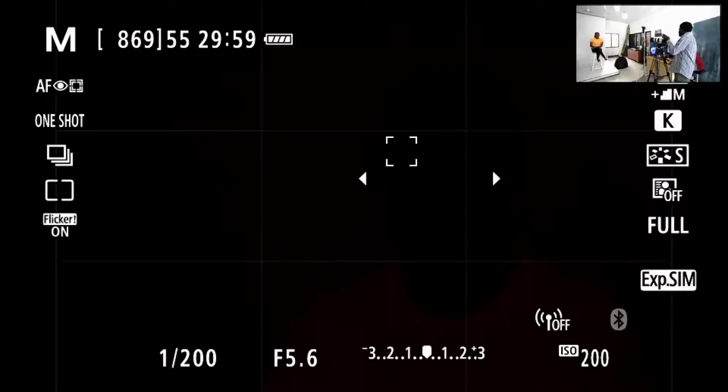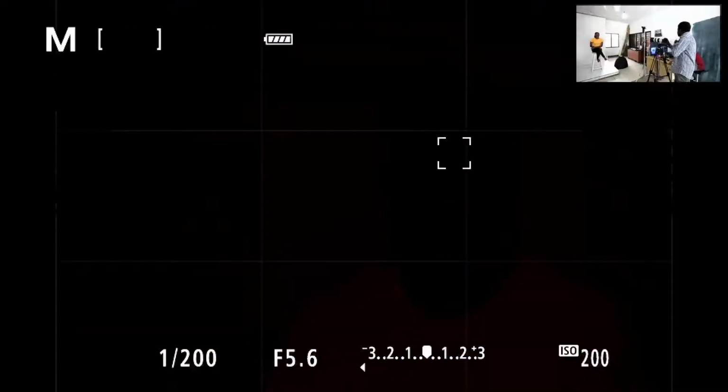Let me just show you what it's like without it. So this is at the same ISO 200, and so you can see that there's a little bit of light in the image, but it's not too bad. But these are some of the constraints when you are using a small flash. Just because they don't have enough power, you're going to have to make some compromises.